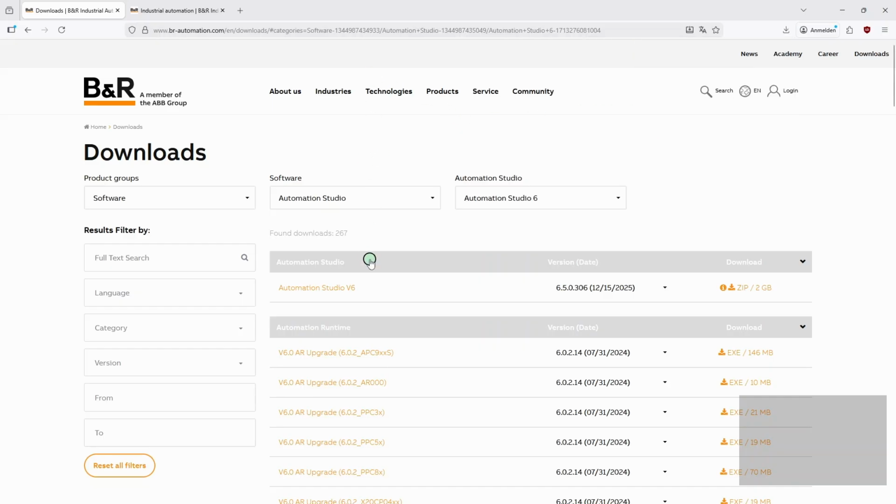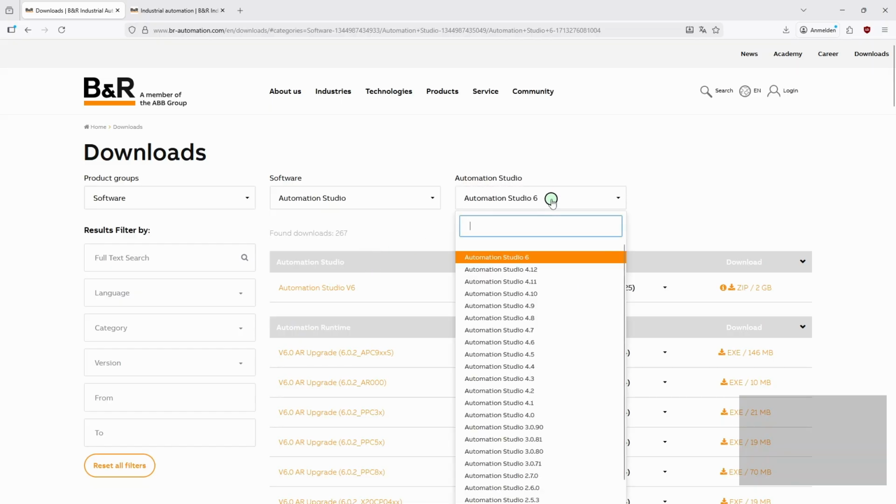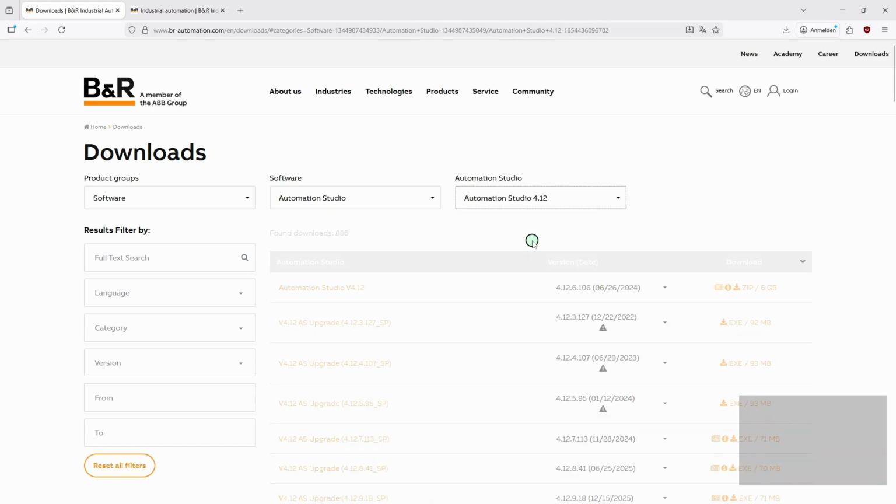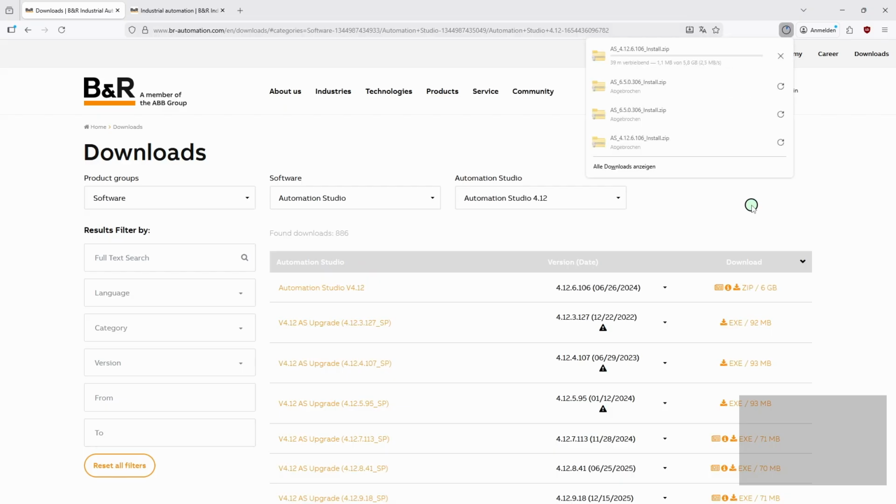If you prefer to download and use Automation Studio 4, we choose Automation Studio 4.12 here. And again, on the top, we will find the installer file for Automation Studio 4. You can again click on the download icon to download the installer file. And the download will start immediately. I will also cancel this download now since I have it already installed on my machine.